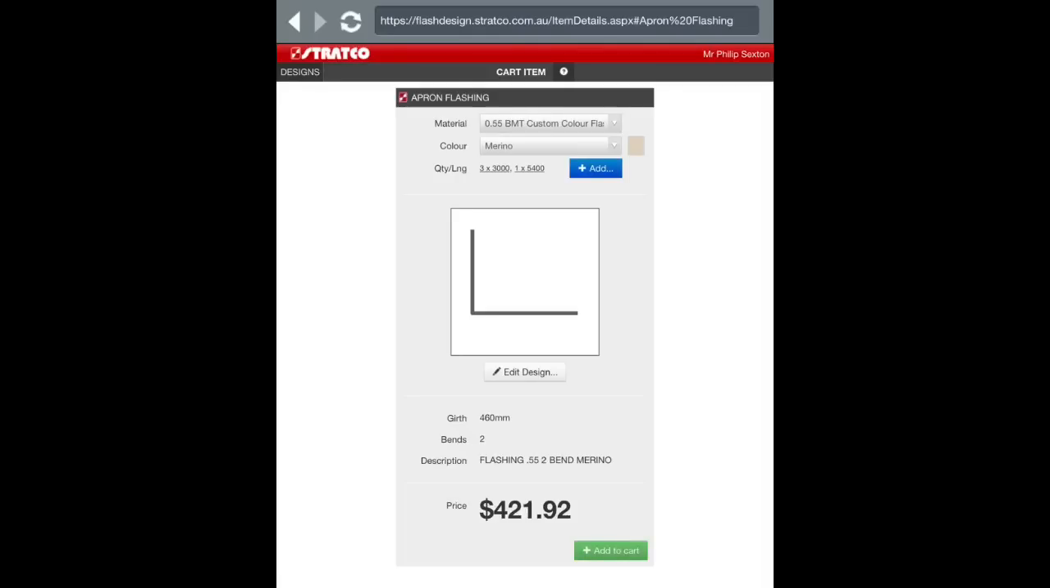This particular flashing is a 0.55 BMT custom colour flashing. The colour is merino. The quantities and lengths that we're choosing today are 3 at 3 meters and 1 at 5.4. Just a note here that all dimensions need to be in millimeters. Now we can edit the design. So click or tap on Edit Design.